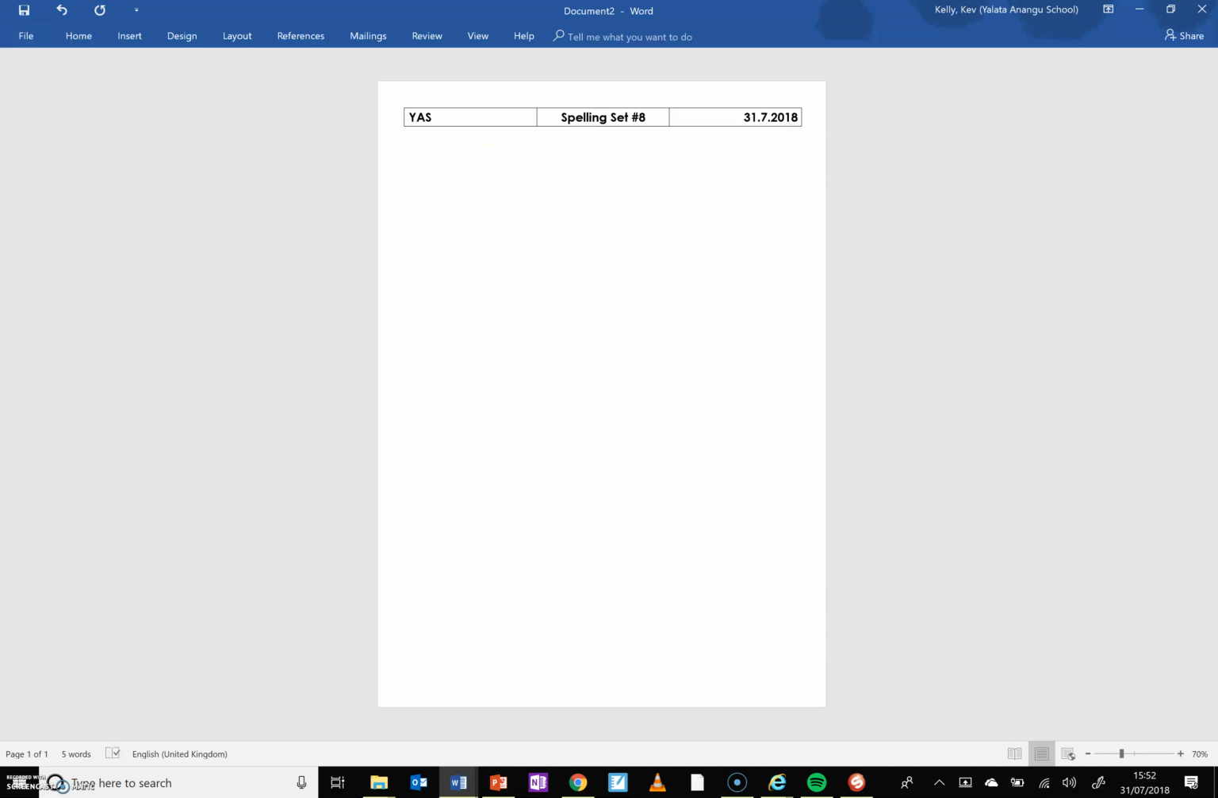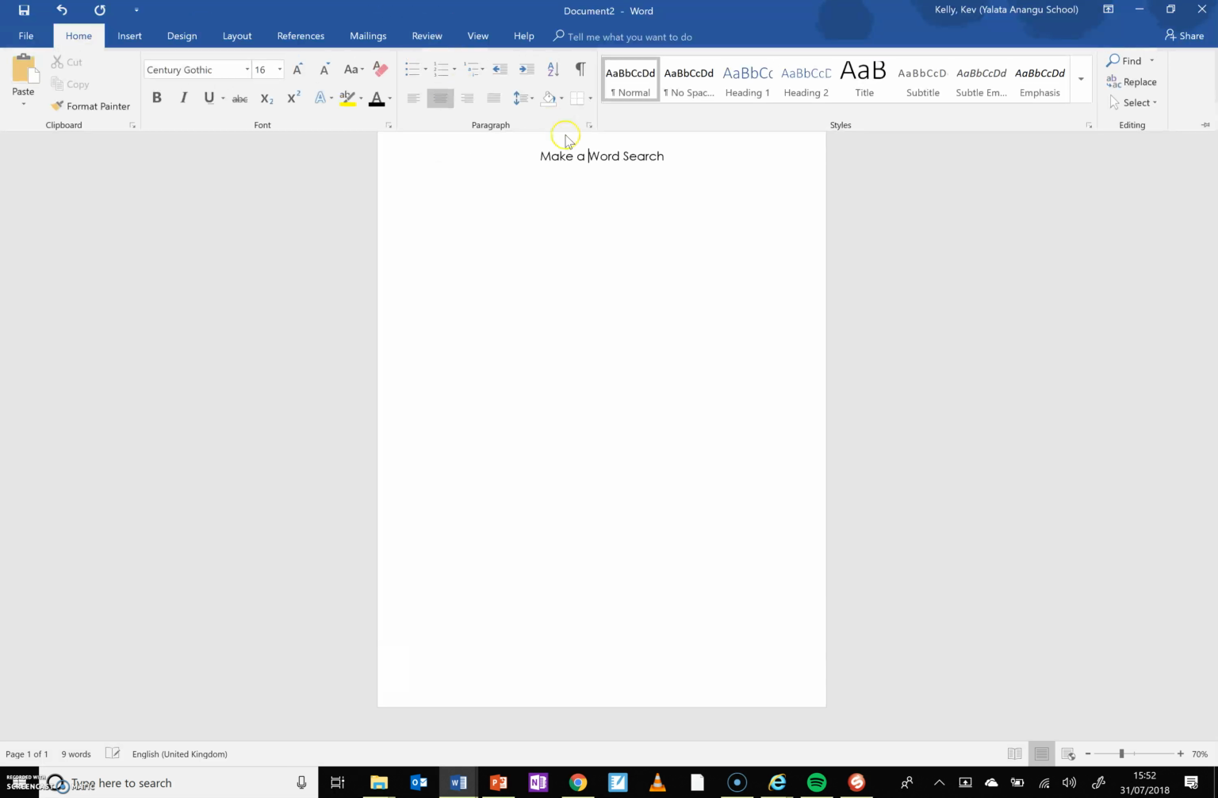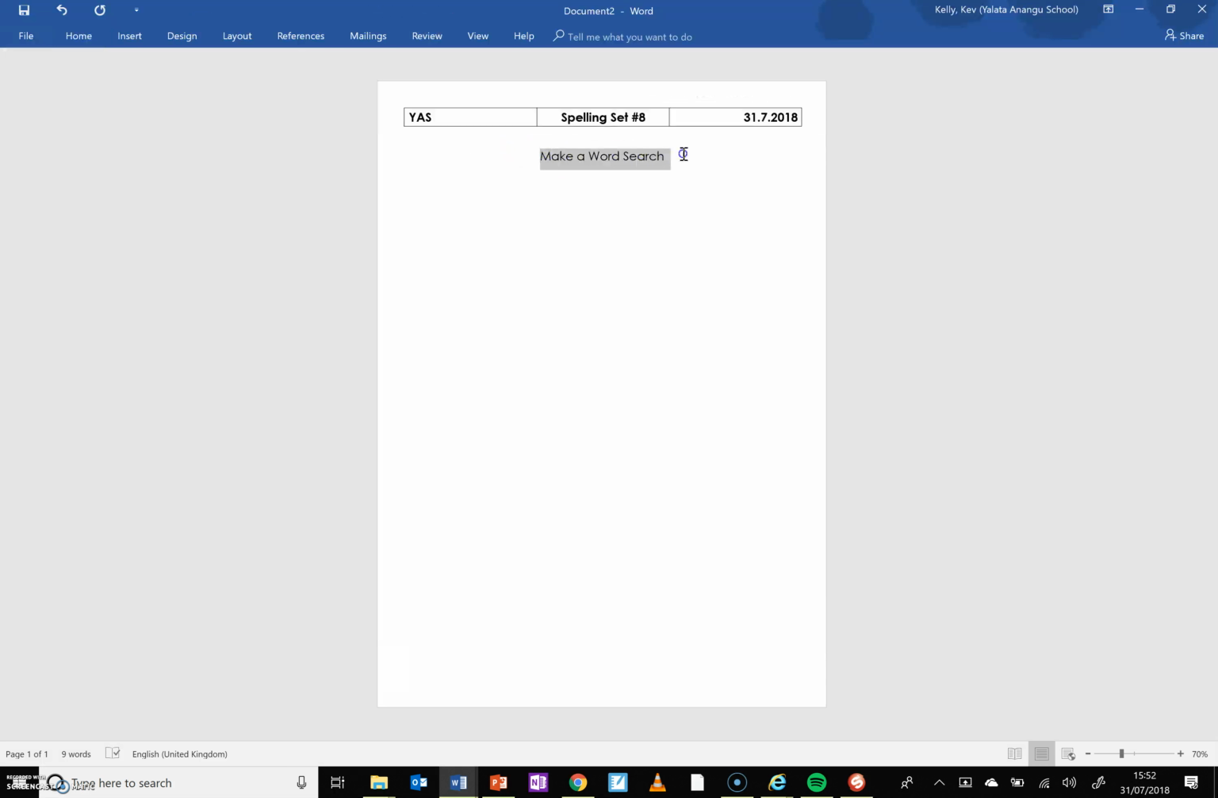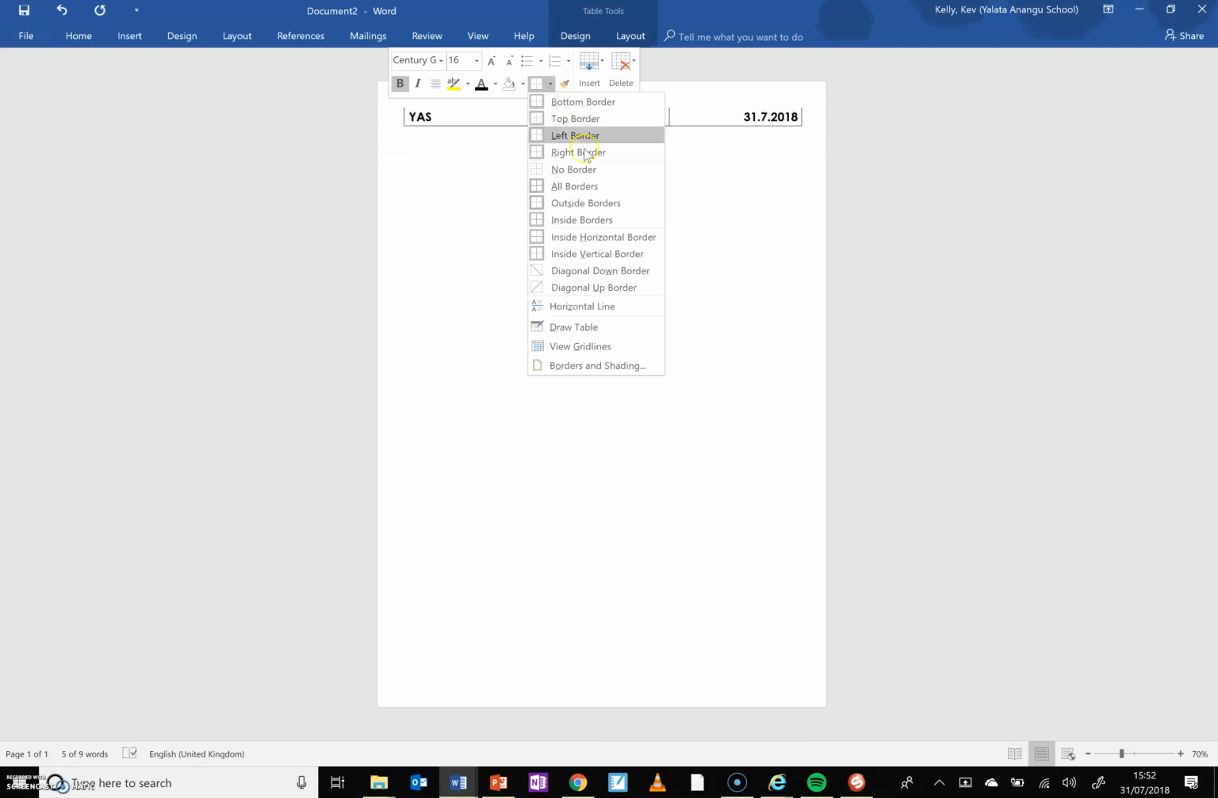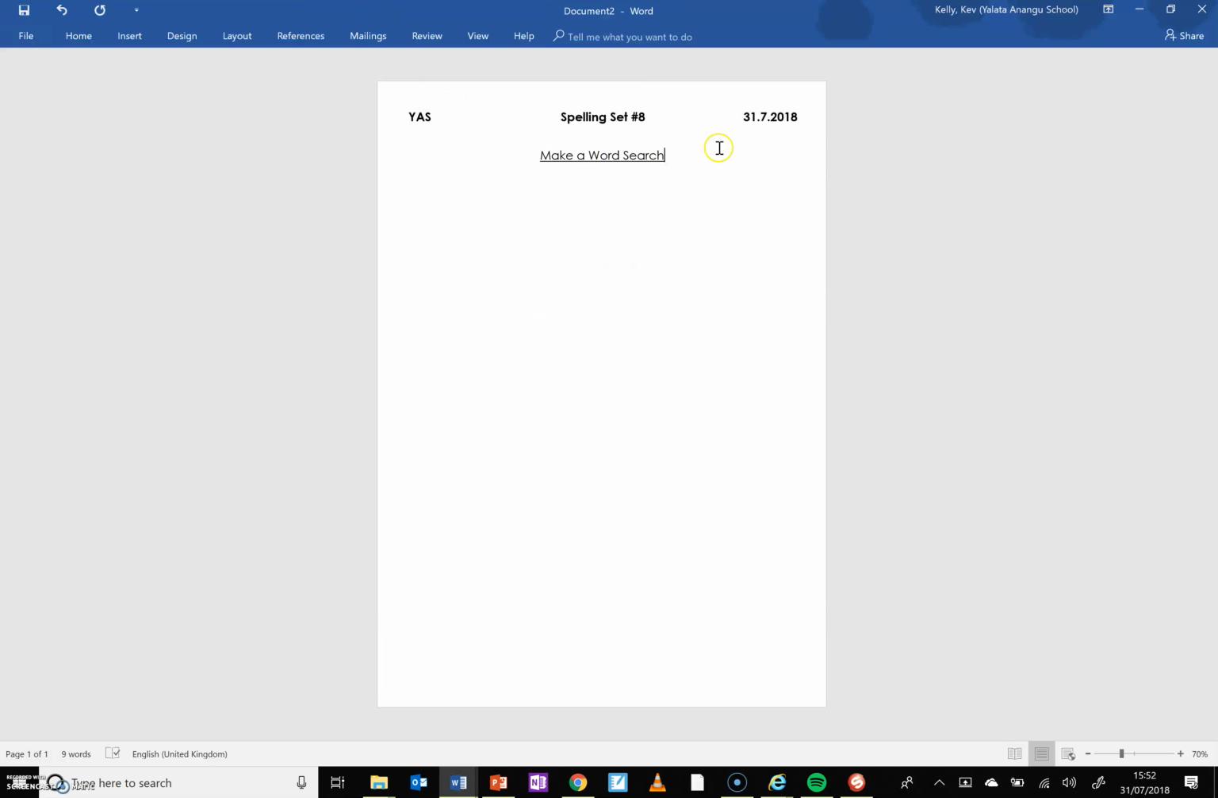And then we do our subtitle, which is make a word search. We can put that in the middle, center it, underline. Let's get rid of those borders. No borders. All right, pretty good. Today should not take very long.